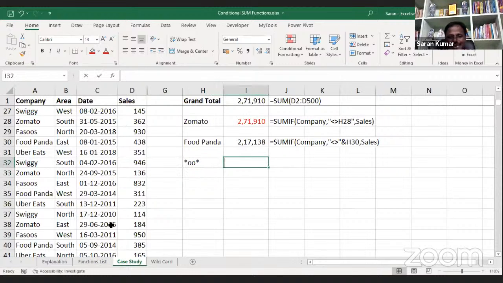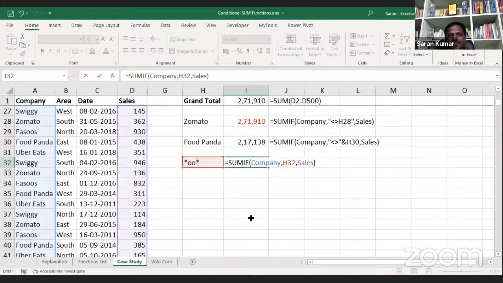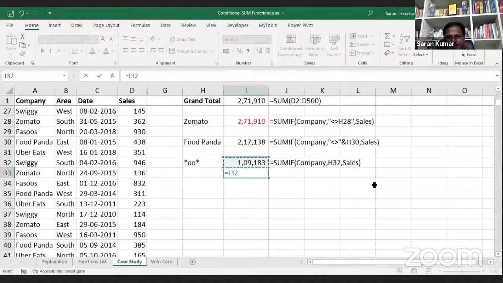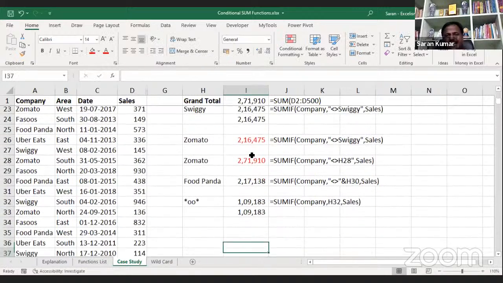Now what I'll do, I'll write the same function. Sumif, look into the company column for this criteria. Total the values in the sales column. Do you think I'll get the total of Fasus and Food Panda? Absolutely, because Excel does understand this language. Because of asterisk OO asterisk, out of the company column, only 2 companies fit that definition. So let me just cross check whether this is correct or wrong. Let me put it here, so you'll get exactly the same answer.